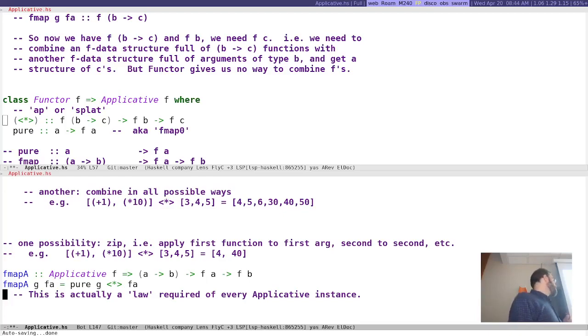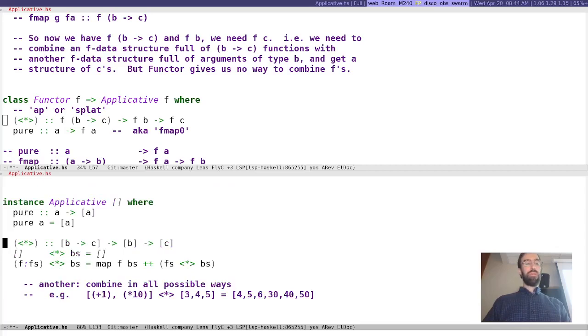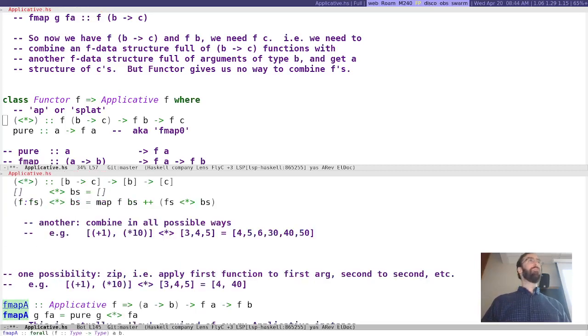So you should always be able to transform, if you have pure g app something, you should always be able to turn that into fmap and have it not change the behavior. And actually, if we go back, one interesting thing about this: we weren't quite sure what to put for pure. We had this idea of what we wanted app to do, but we weren't quite sure what to do for pure. This law actually determines exactly what pure has to do. So let's think about why.